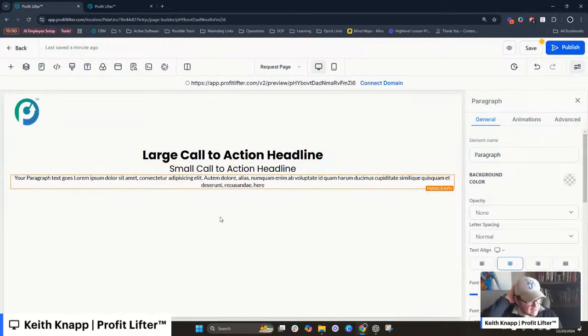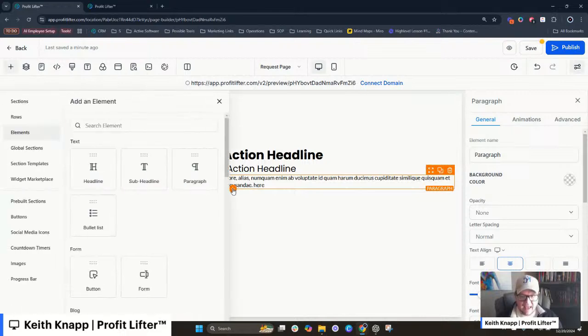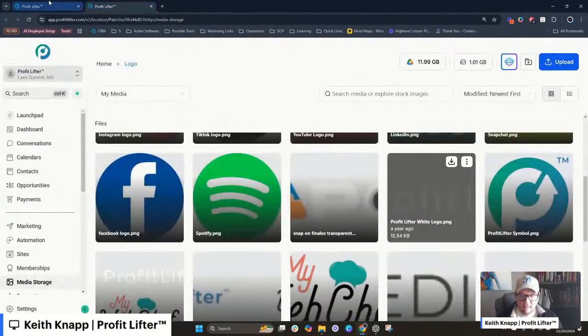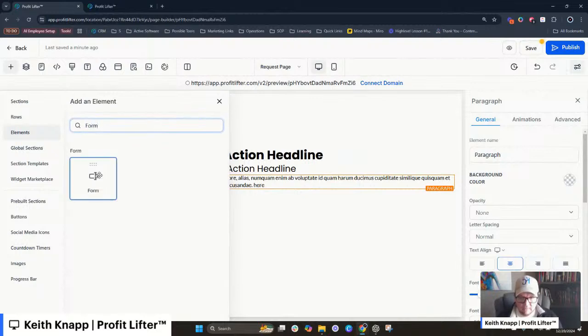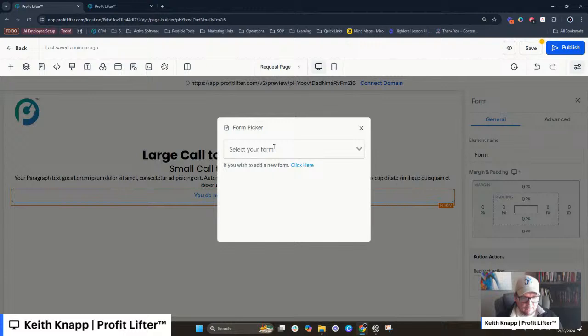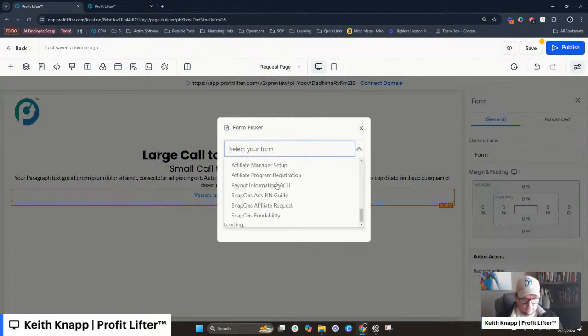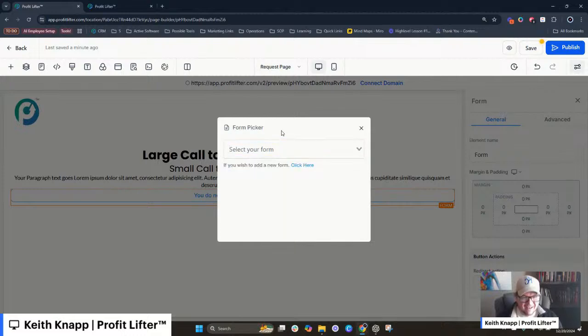Now, the last thing that we're going to want to do with this is we do need to add a form. Do I have that? Okay, I got the right one pulled up there. So we are going to add a form element in here. Now, it is going to pull up the option to just scroll. You can see I got a massive amount of forms that we have in here. But this is a new landing page. It's a new function, new form.